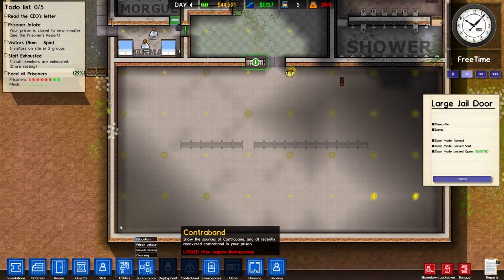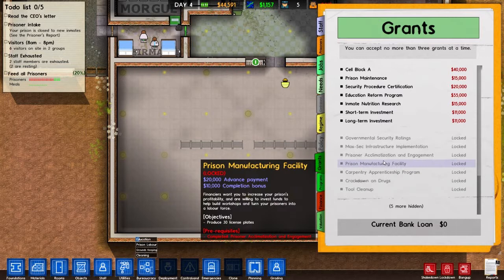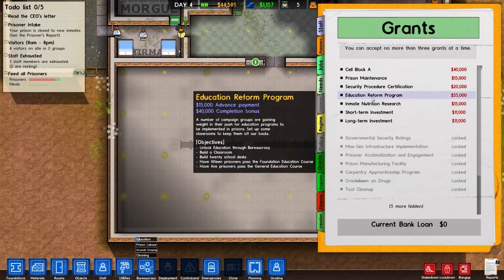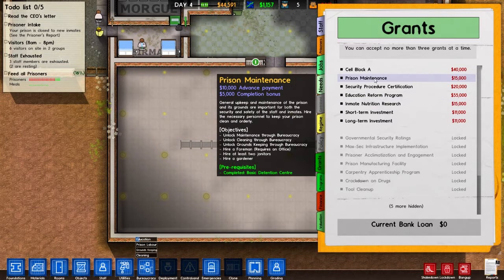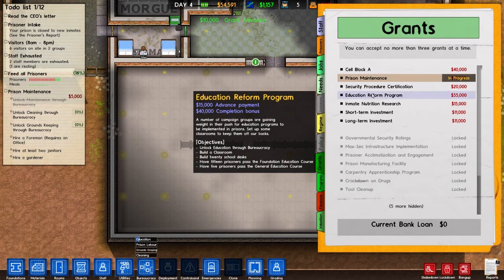And I'm going to need, well, basically, let's hit the grants again, because this is a very typical thing. Let's see here. What we want is prison maintenance. And we're going to want education reform program. Now, I know I told you in the previous video that this takes forever, and it is going to take forever. And I'm not going to take you all the way through the education reform program. I'm just going to show you how to get it going.